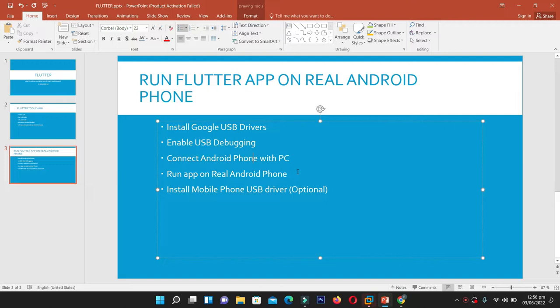Now we are going to run our Flutter application on a real Android phone, which is the real use case because users have to run the application ultimately on their mobile phones. So I have divided this video into multiple steps. These are the simple steps and we will follow each step, and at the end of the video we will have our Flutter application running on our real Android phone.